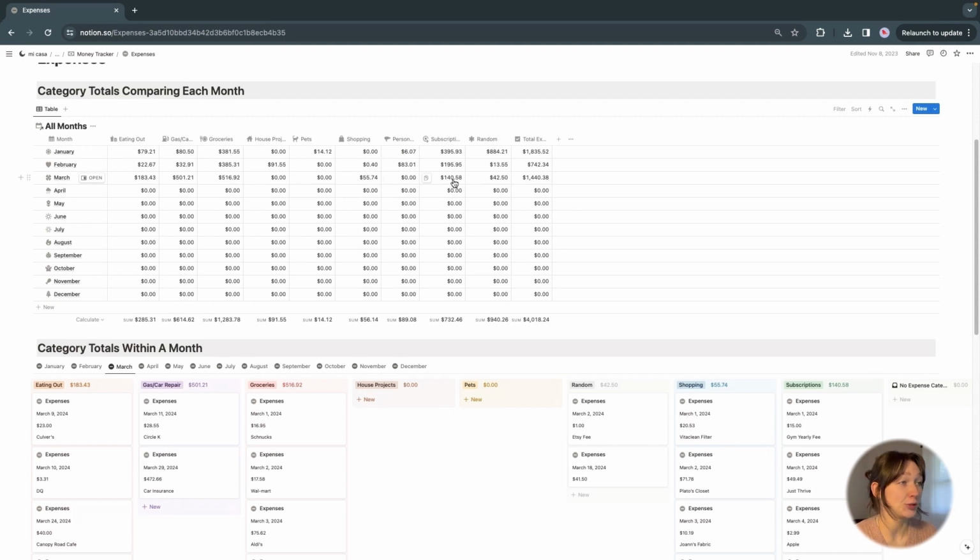My subscriptions were the lowest they've been, which is nice. But overall, I just like to be able to see what I need to focus on spending more or less in. So I definitely will try to spend less money this month on food for sure.